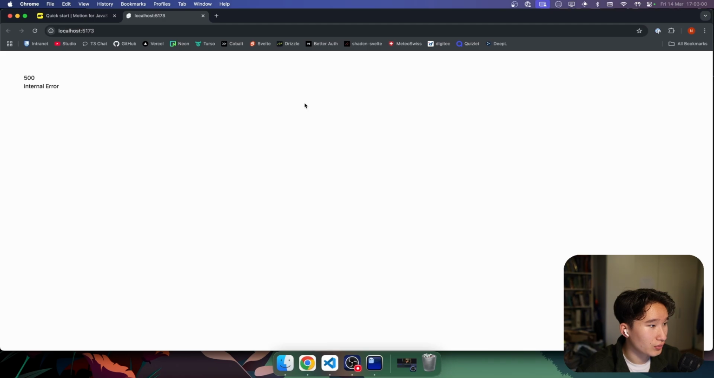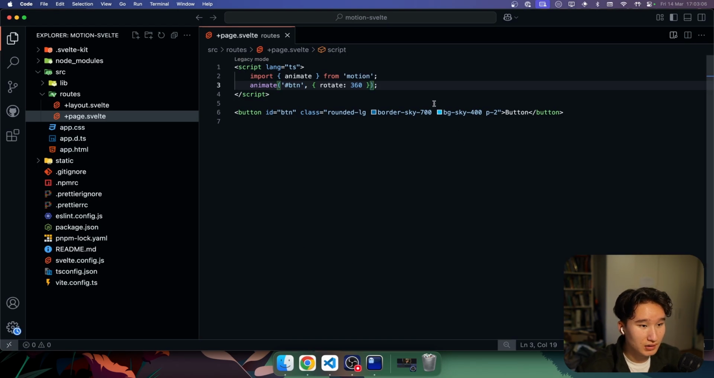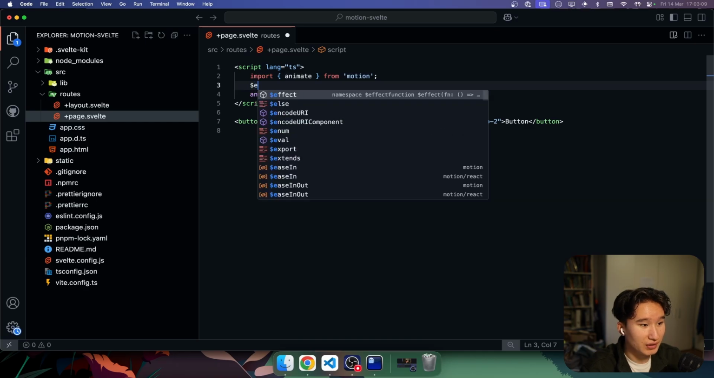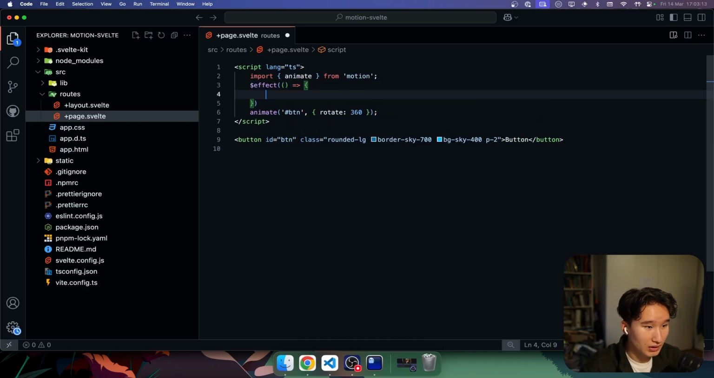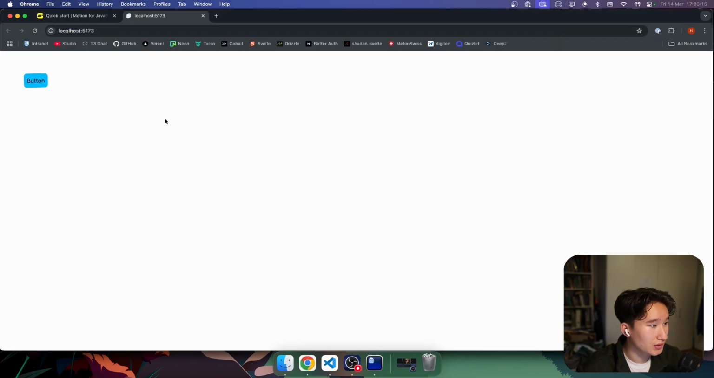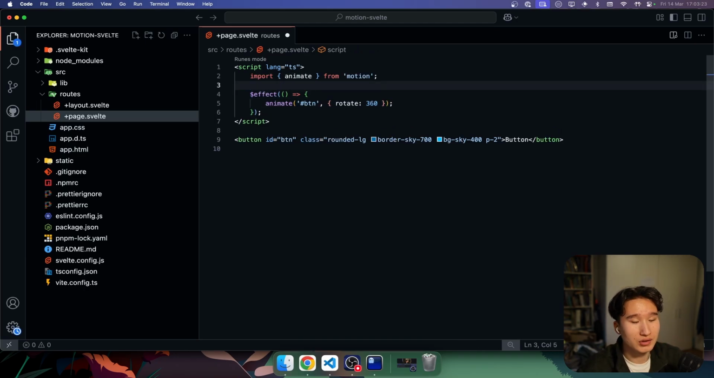And now probably nothing will work. Yeah, that's because document is not defined. So this actually needs to be wrapped in an effect. Now you can see this works kind of well. But again, I don't really like this approach because this is not reusable at all.